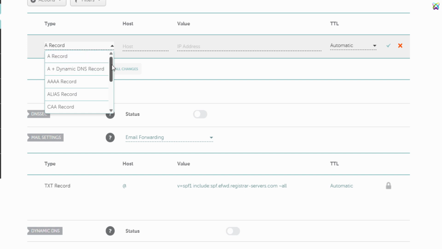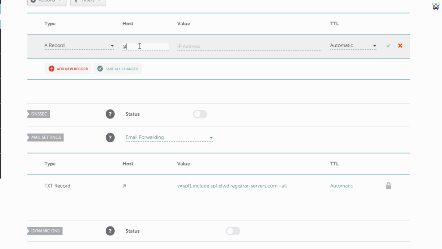From the list of record types, choose A record. This type of record is used to point your domain to the IP address of your server. In the host field, enter the symbol @. This means you're pointing the root domain to your VPS IP address. Next, in the value field, enter the IP address of your VPS. This is the IP provided by your VPS provider.